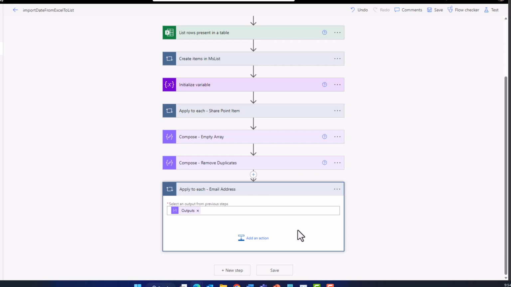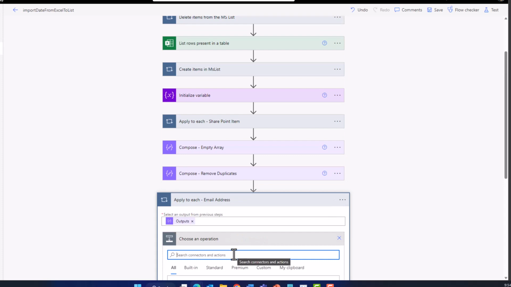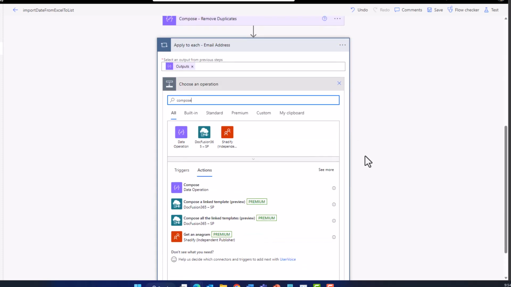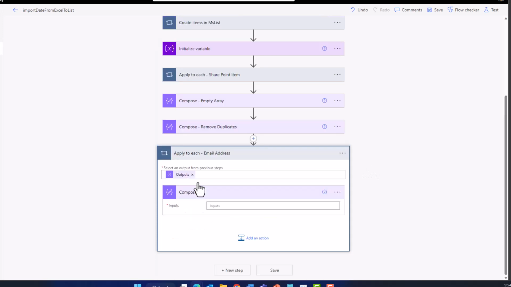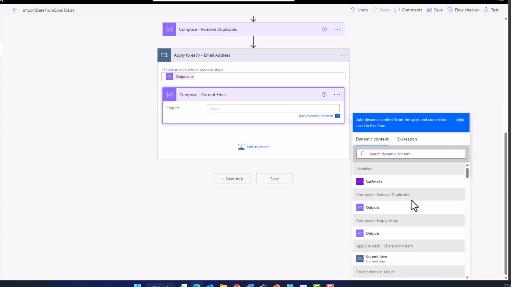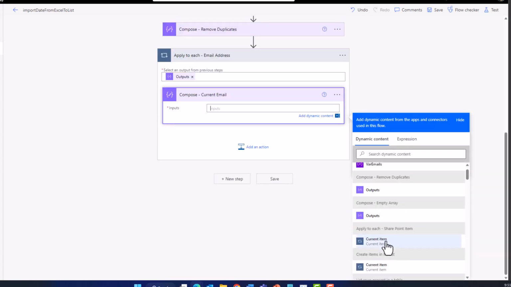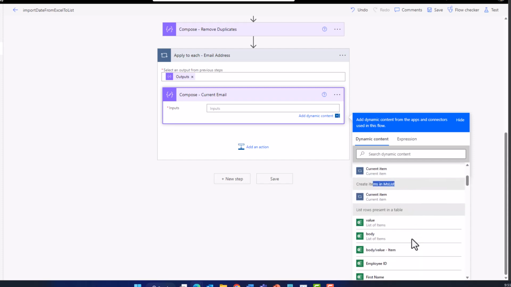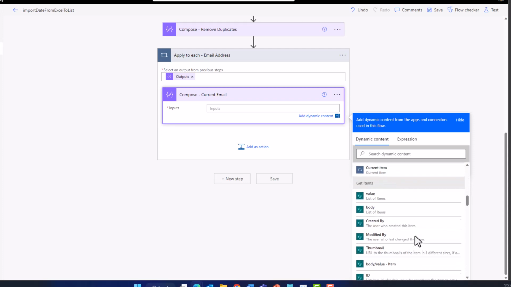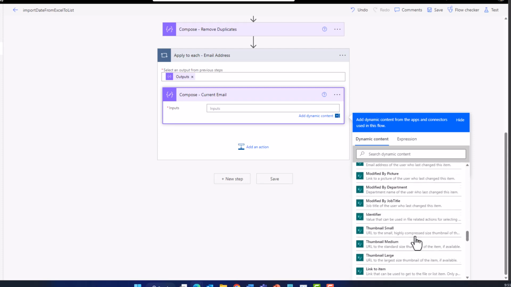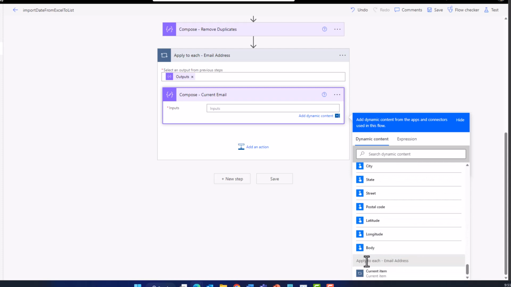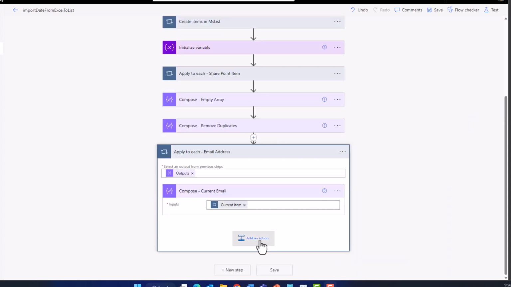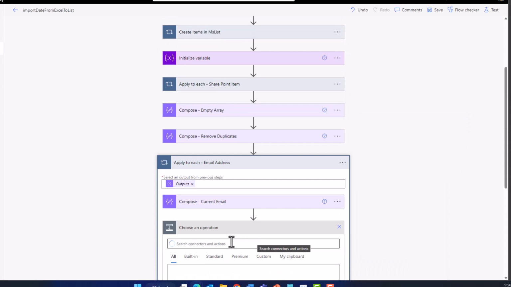Inside this action, we want to filter items based on the current email address. So to get the current email address, let's add a Compose action. Let me rename this action to current email address. For the input, we need the current item. Pay attention, the current item should be from the Apply to each action itself, the apply to each email address. So scroll down to the bottom, you will find the apply to each email address action and then click on the current item.